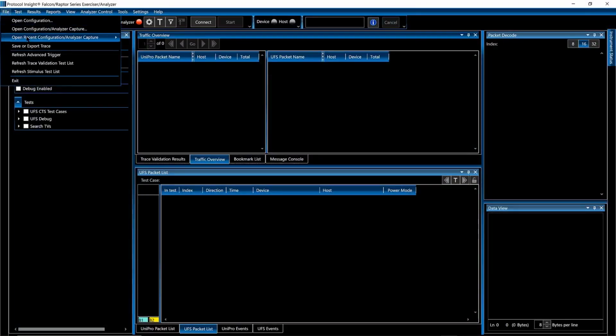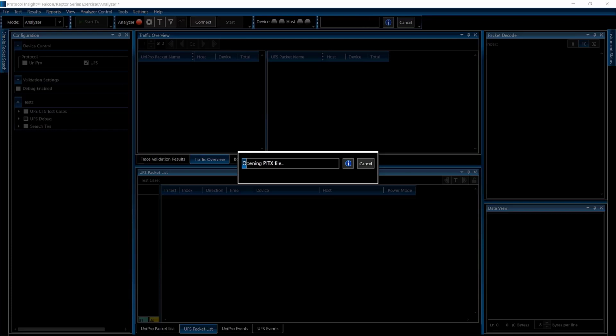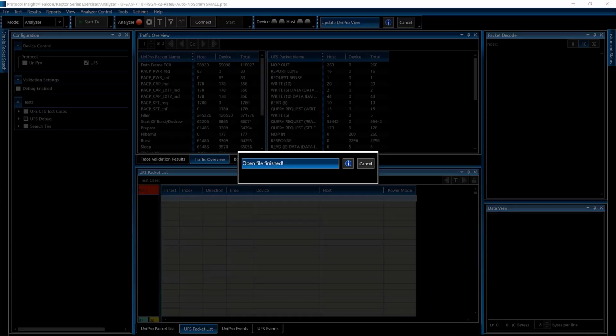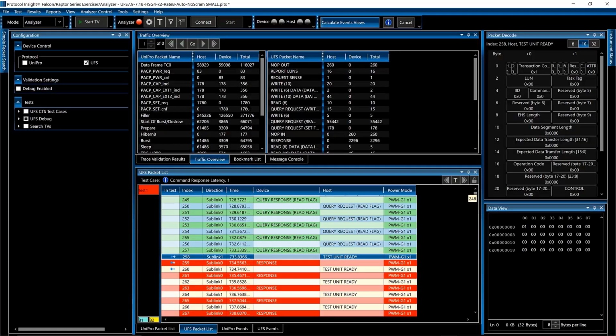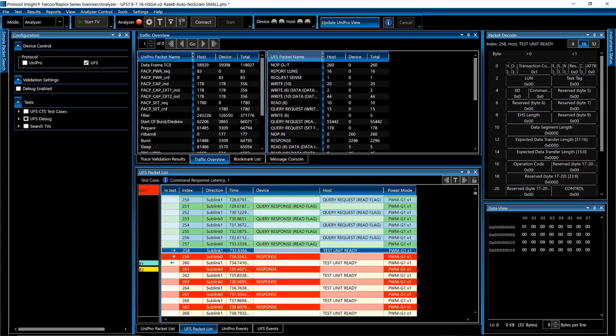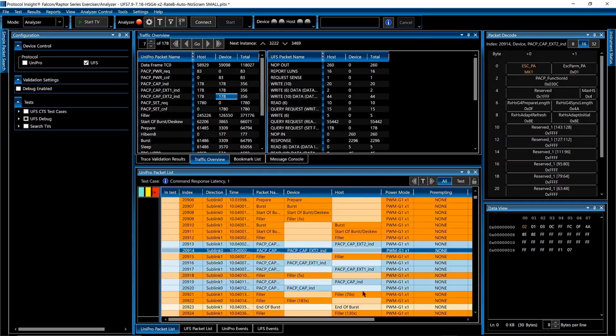To begin, I will go to the application software and I will open a previously captured trace. When the trace is opened, you will see in our application software several different display windows for analyzing information. In the center top section, you can see that we have a traffic overview window. The traffic overview window will list all of the different packet types that were found in the trace for UniPro and all of the different packet types found in the trace for UFS. And you can go to any one of these packets by simply selecting one of those packets and then clicking Go.